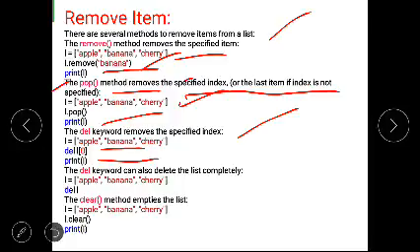This will remove apple at index number 0 because we have specified the index number, that is 0. Another method, del, performs two kinds of tasks here. Very exclusively, the del keyword can also delete the list completely. If you want to delete the list completely, you can use the del keyword.